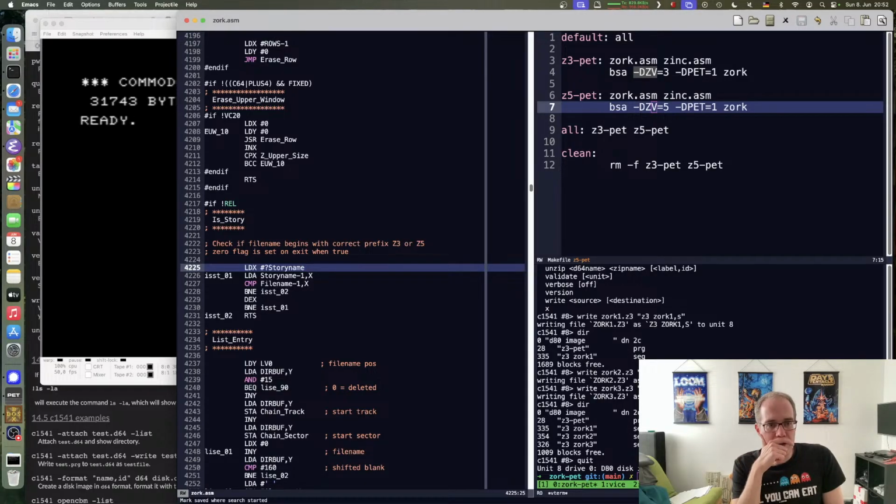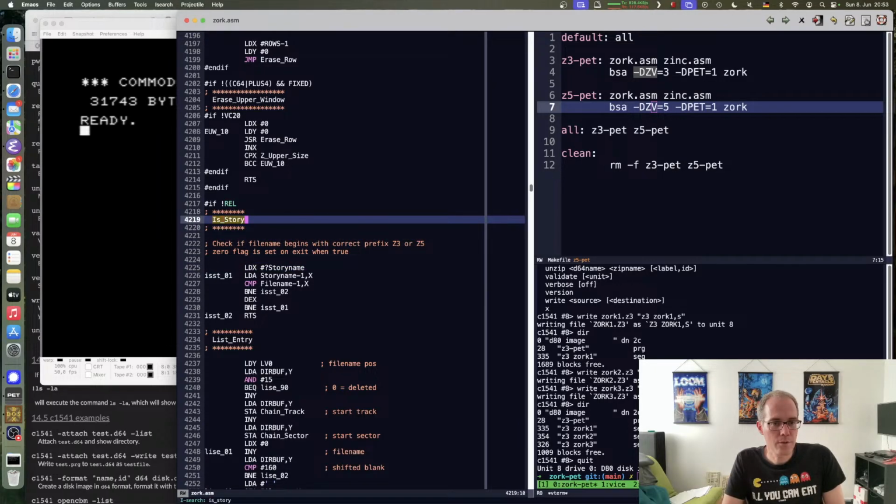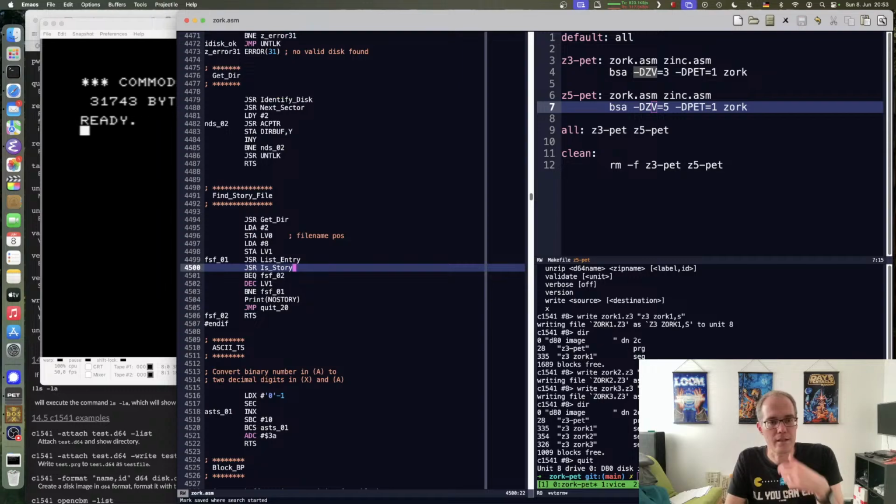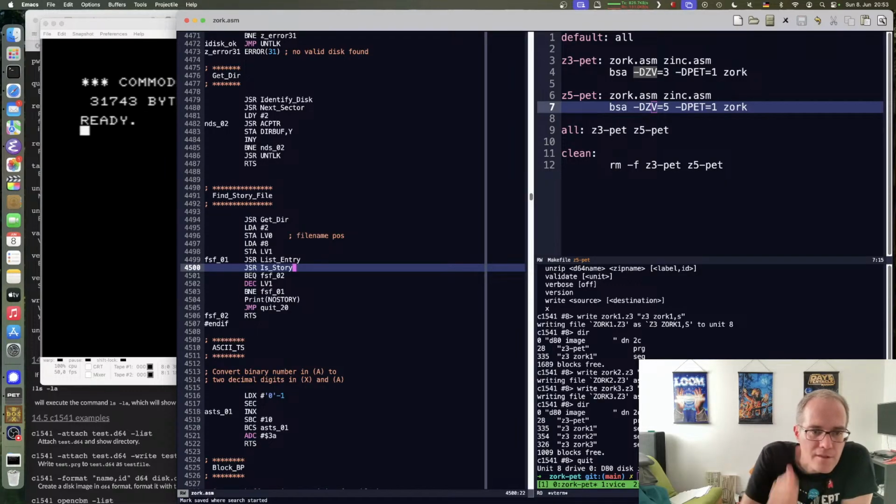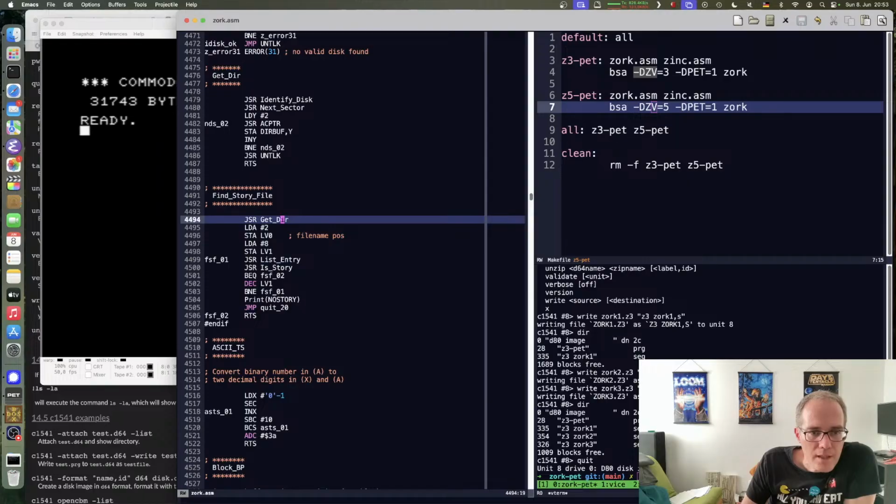Okay, this is a sub, if not rel. Yeah, okay. Okay, this is just testing if the file name that it found is matching, I guess. So there's probably a call to is story. Find story file. Yeah, this looks perfect. Basically, this is the code that looks for the first story file that matches. It makes this call to get directory.